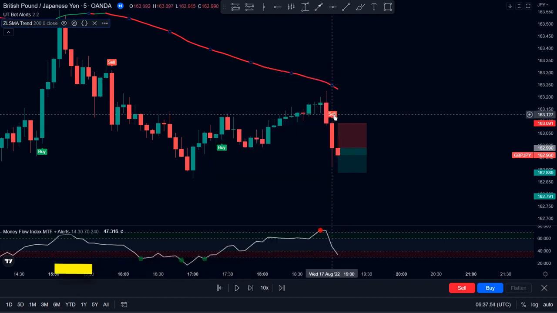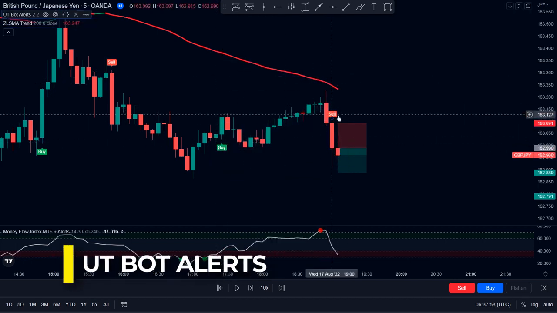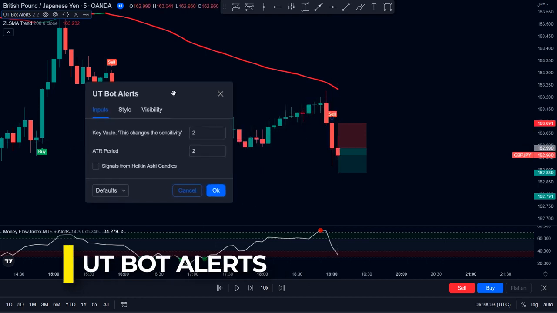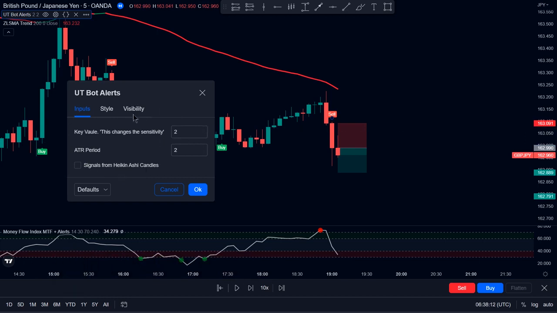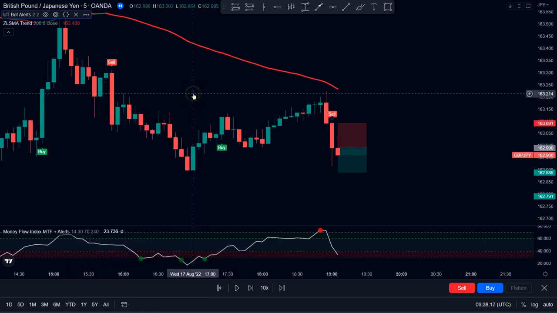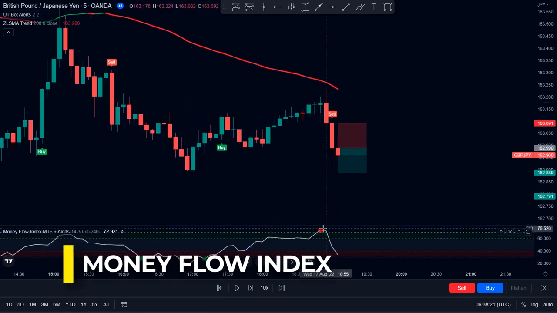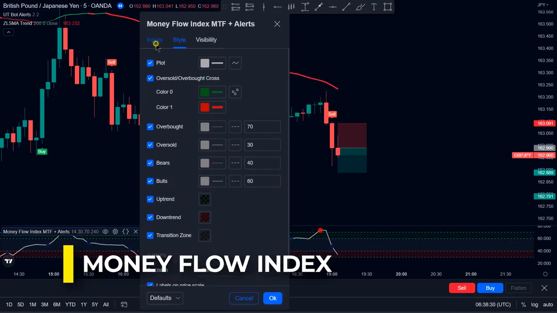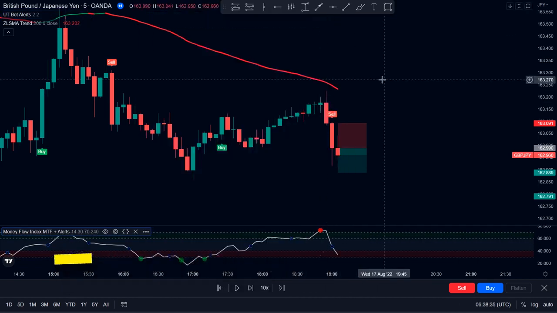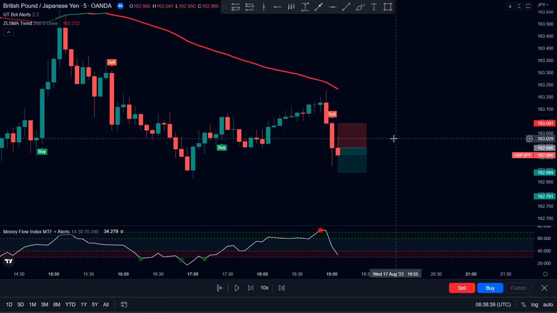This buy-sell indicator is called UT-Bot Alerts. Super popular indicator. Again, you can find it on TradingView. Here are the settings. And lastly, this indicator is called Money Flow Index. Here are the settings. Now, the conditions for entering this short trade are like this.